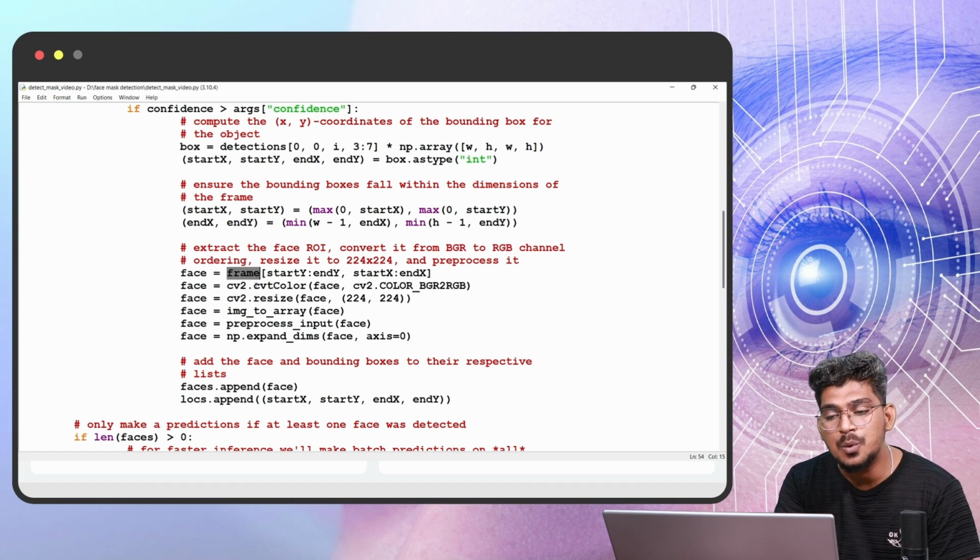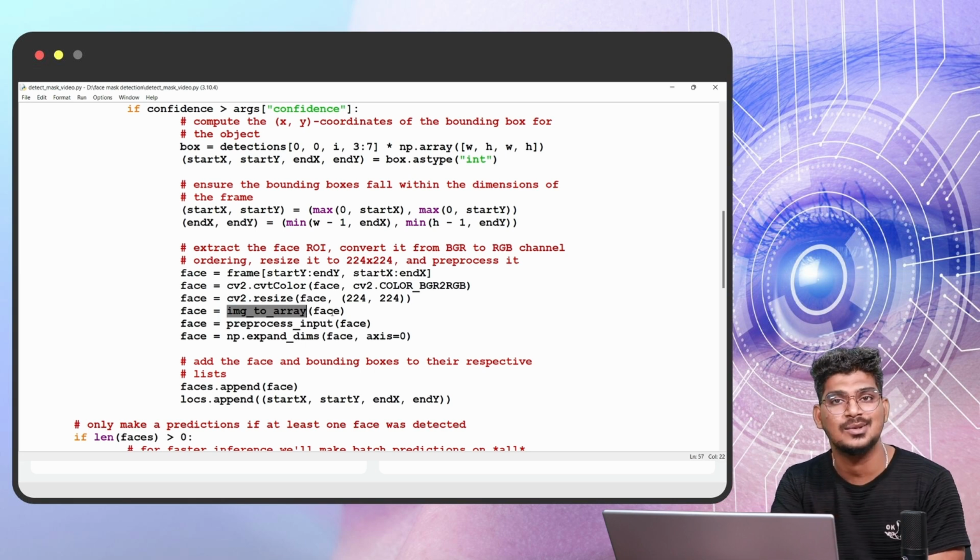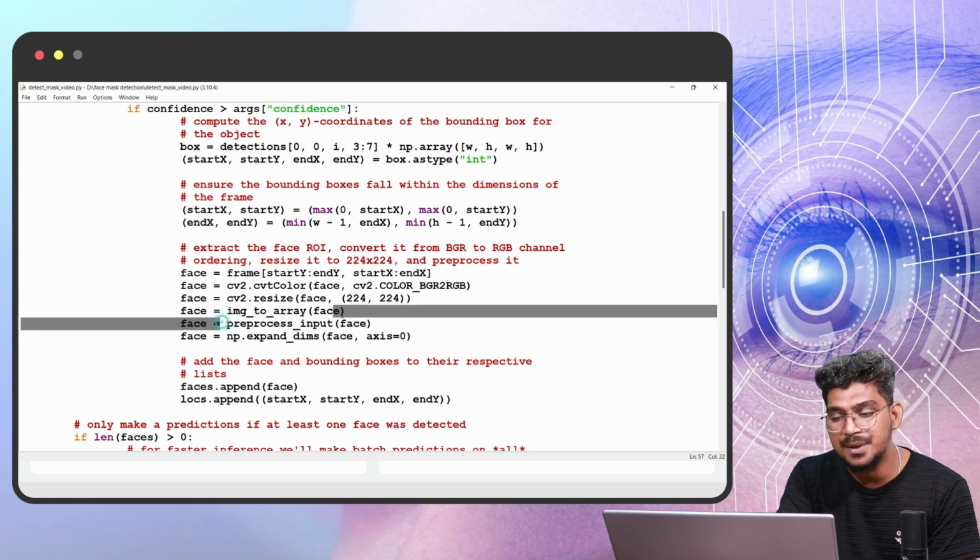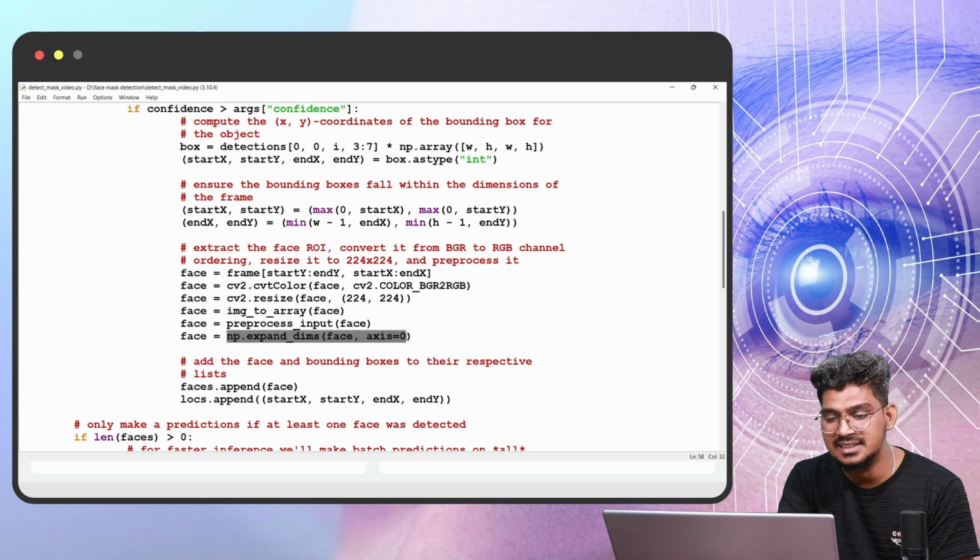Then we are going to convert the color from BGR to RGB, then resize it to 224 by 224, then convert the image into an array, because we trained like this. So that is the reason we have to convert and pre-process it and expand the dimension.